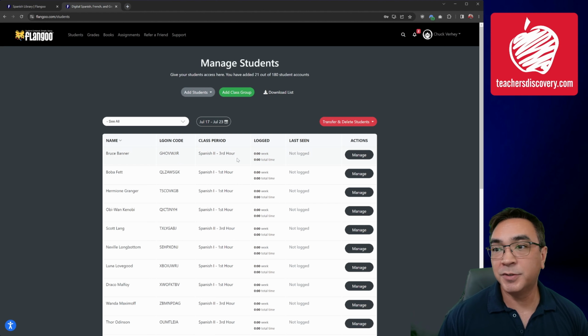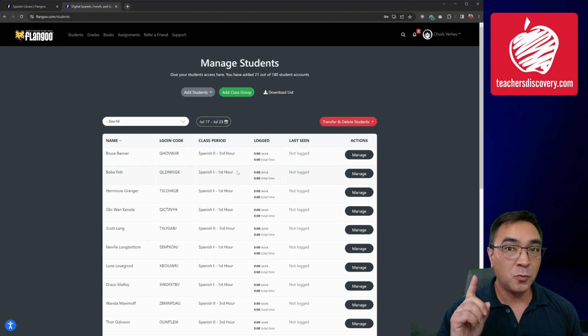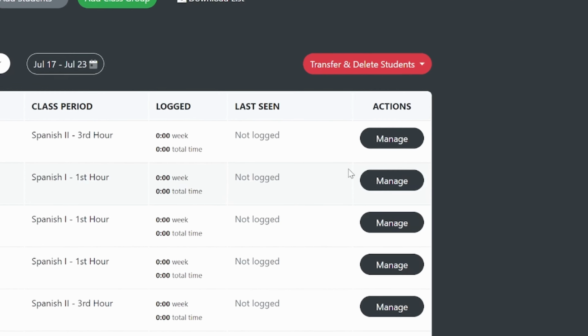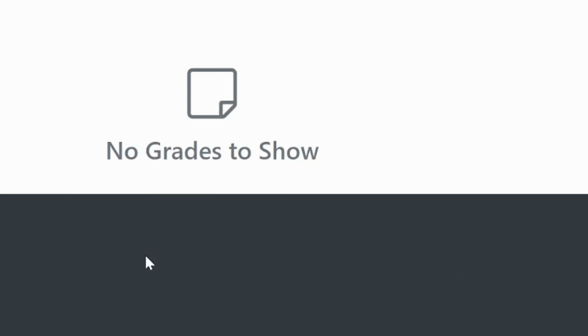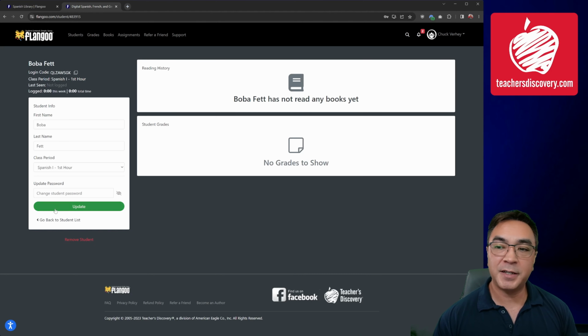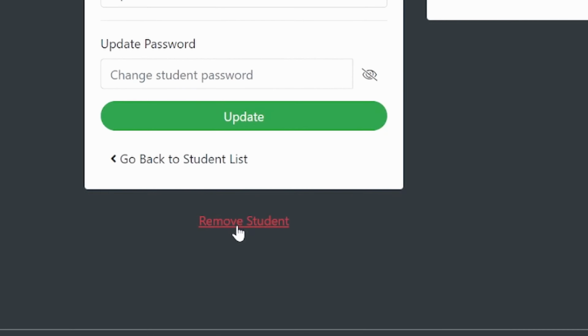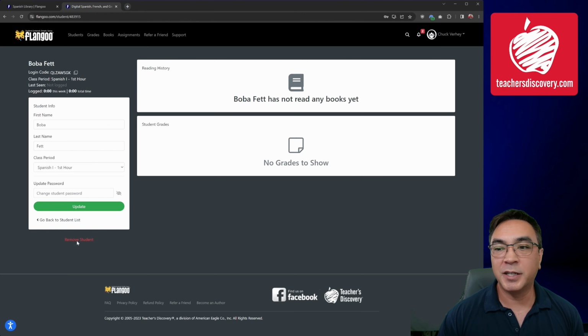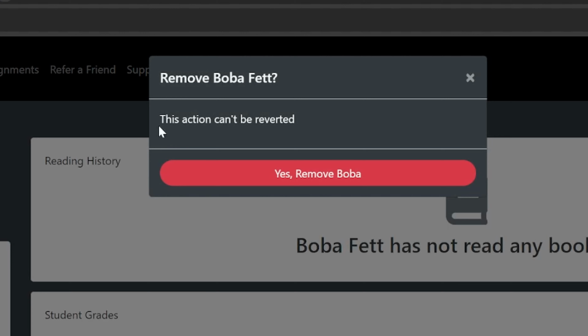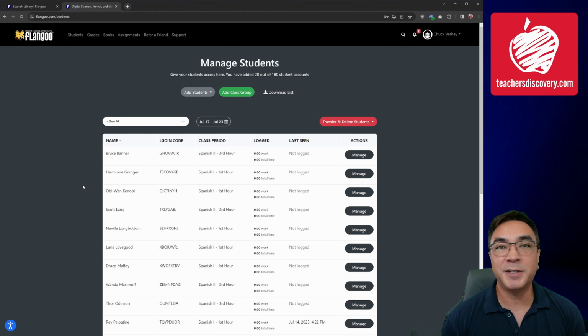Now, to delete students, there's a couple of different ways. One is if you just want to delete one student, then you would simply come here under Manage, and here along the left-hand side, you'll see in red the button that says Remove Student. Click on that, and it lets you know this action cannot be undone. Do you want to remove this person? And then you would click Yes, and that student will be removed from your student list.